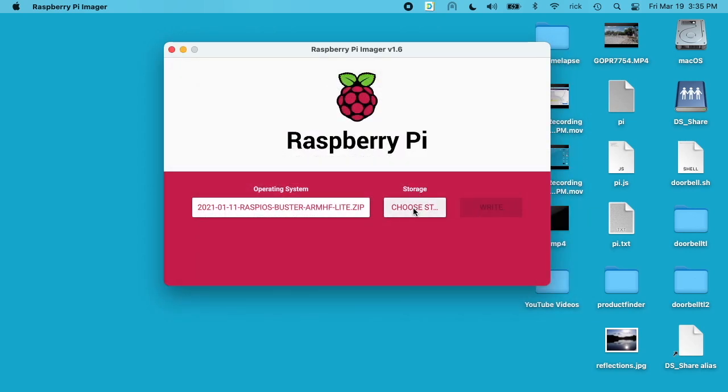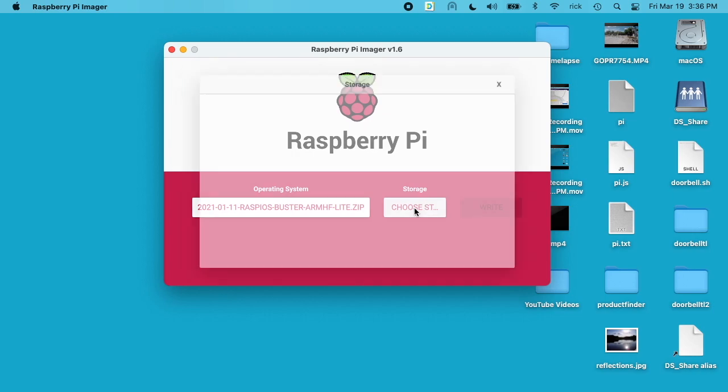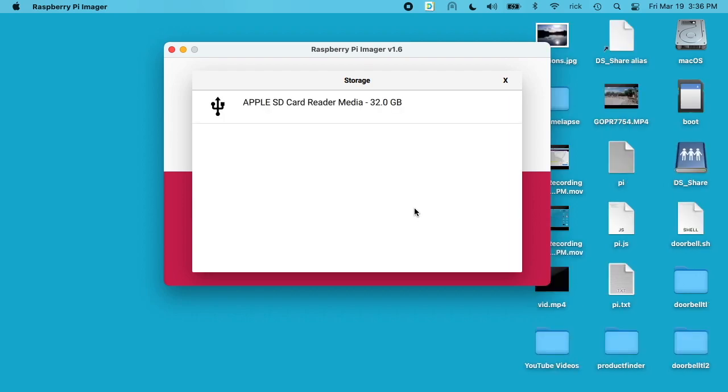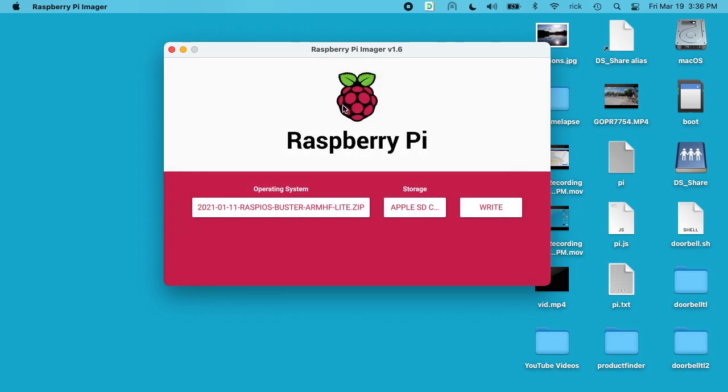Now we have storage. So this used to say choose SD card. Now it says choose SD or choose storage. So I'll click on that. I'll insert my SD card. And I think the reason they changed that to storage is because you can use micro SD cards, or USB drives. So I'm using a micro SD card.